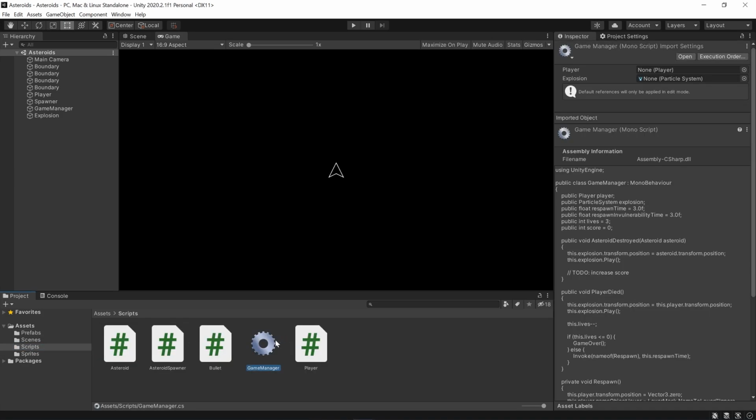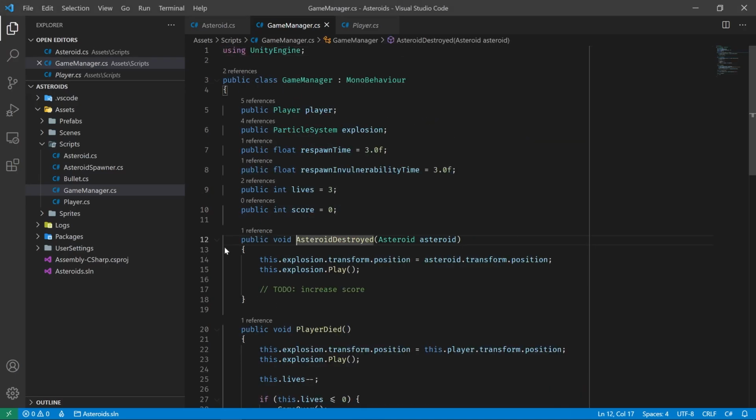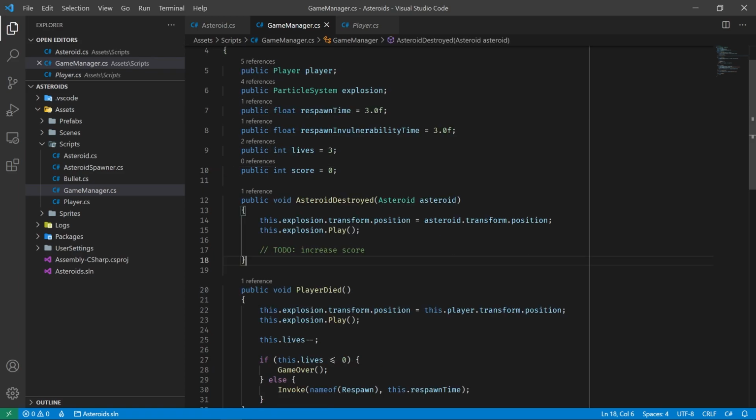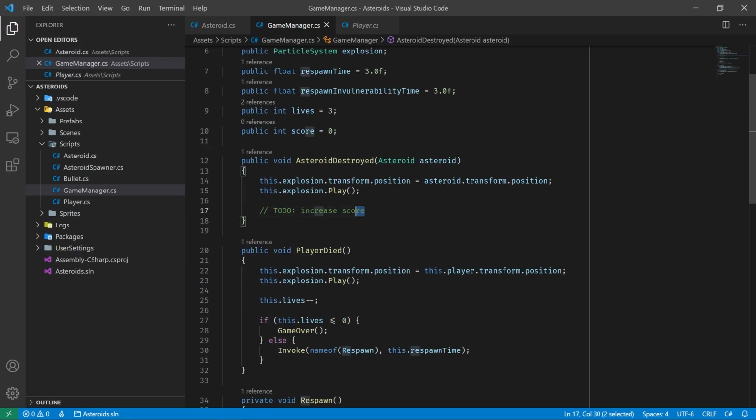So in our game manager, we added our function for when an asteroid is destroyed, so we can play our explosion, but we also want to increase our score here. And we did create our variable for our score, which initially has a value of 0. So to increase our score, we could just say every time you destroy an asteroid, your score increases by 1. But I think it would be better to increase our score based on the size of the asteroid, right? So different size asteroids have a different score associated with them.